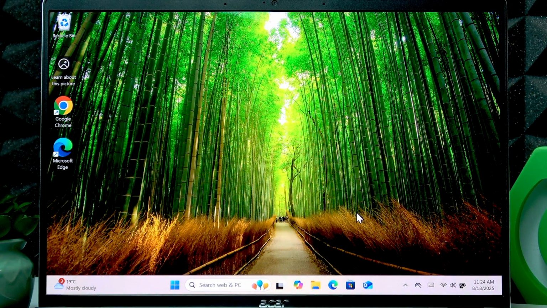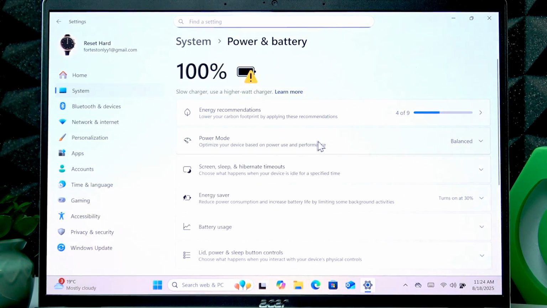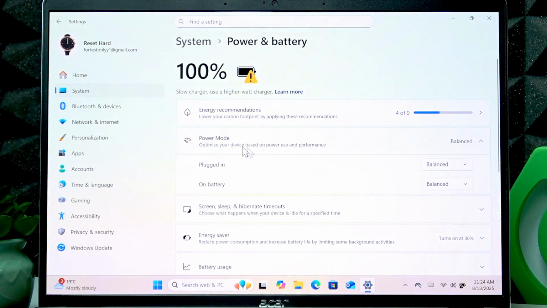So the first tip that I can share with you is changing the power mode of your device, which will increase the productivity of your laptop. To do that, right click the battery icon on your status bar, then go to power and sleep settings, then select power mode and change the power mode from balanced to best performance.